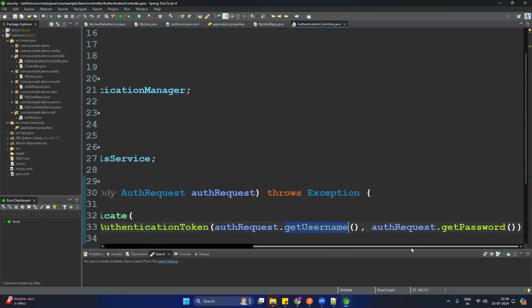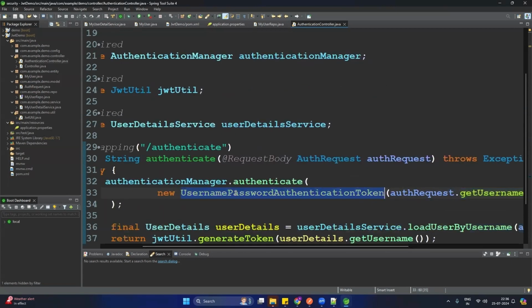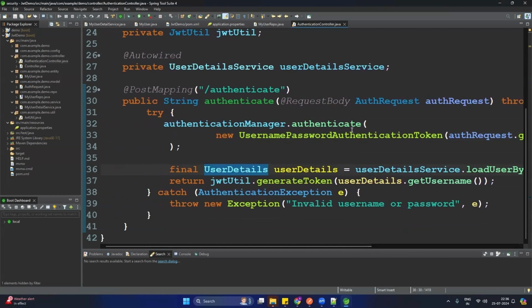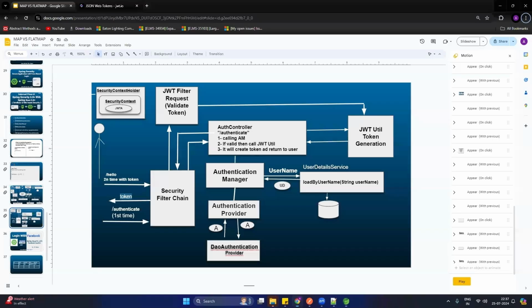Internally it is responsible for calling the database, that user detail service. So our first step is done, and if we get the username or user object from the database for that username, that means the username is valid, otherwise it will throw an exception. If the authentication manager calls the user detail service and that username is not found inside the database, then it will throw a user not found exception. That's it.